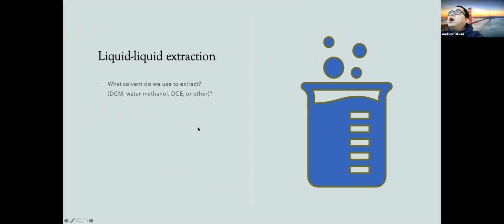So probably not water, because we already have water in there. So adding water won't do anything. What we want to use is DCE. We use DCE because it can actually dissolve caffeine. Methanol won't do the trick. It's not organic enough. So we either use DCE or DCM. DCM is also a good choice, a popular choice.